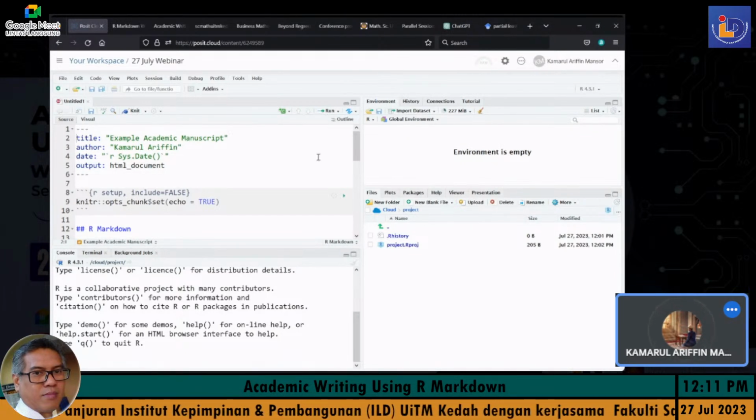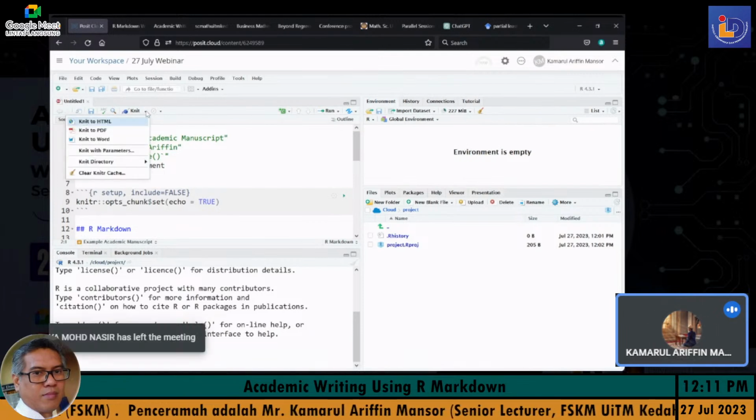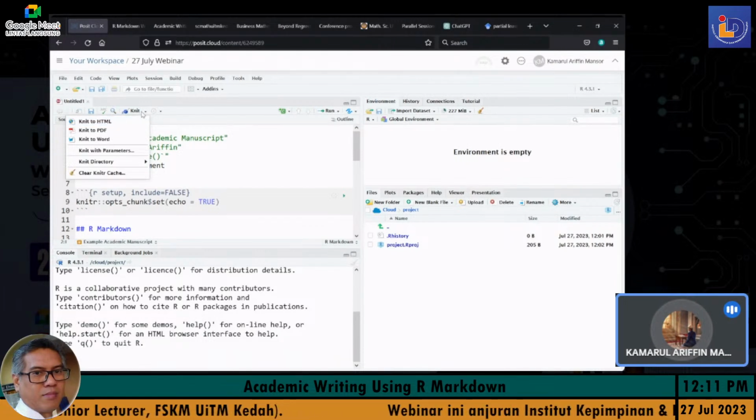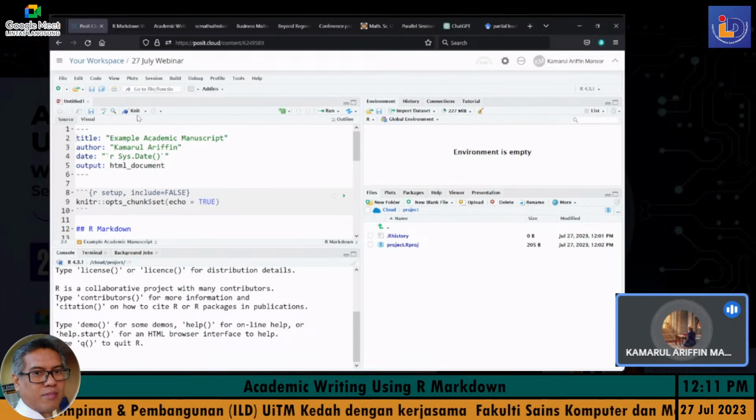Okay, let's say we want to run this. Let's say we want to knit this. So kalau kita guna kat sini HTML document, dekat atas ni ada knit button. So under knit button, kita ada knit to HTML by default sebab kita gunakan HTML tadi kan. But we also have other option whether you want to knit it to PDF or knit it to Word. So kita need knit to HTML dulu, tengok macam mana apa yang kita perolehi.